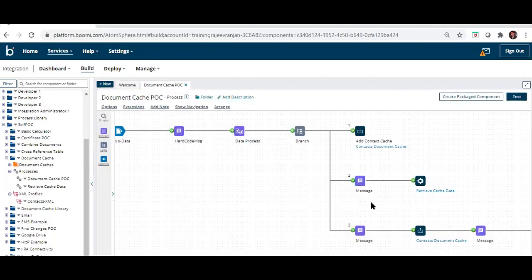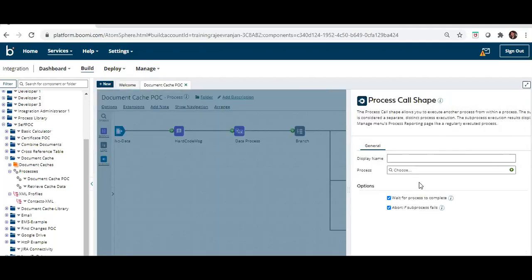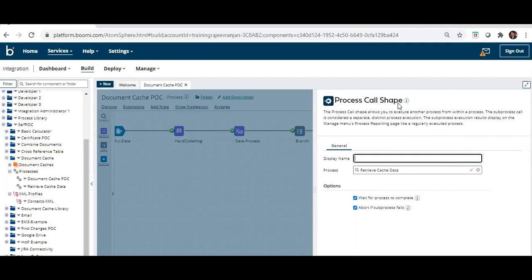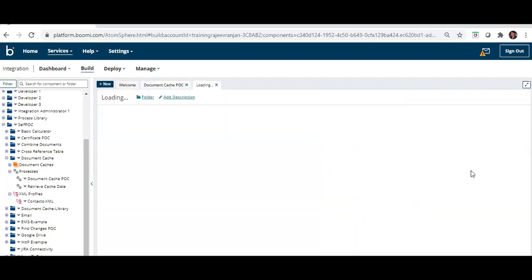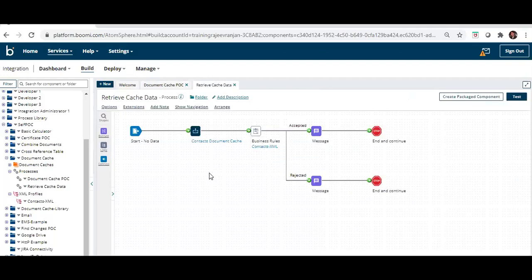After combining, what we are basically doing here is retrieving cache data, which means we are calling one sub process by using the process call shape. Here we are using the process call shape, and the options are: wait for the process to complete, and abort if sub process fails. This we have checked, so it is going to retrieve cache data. Now we will see what this sub process is doing.